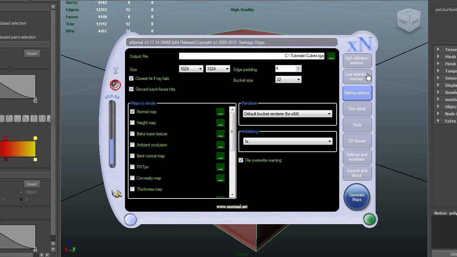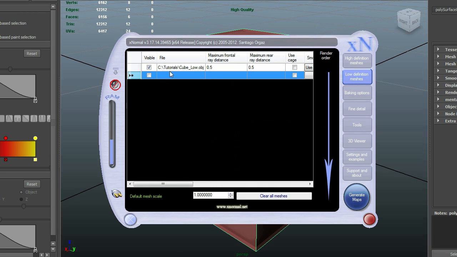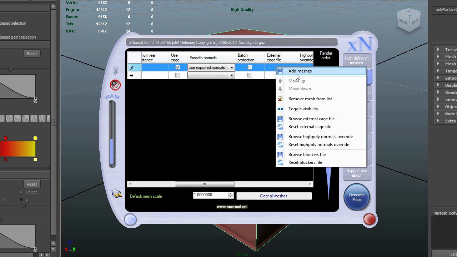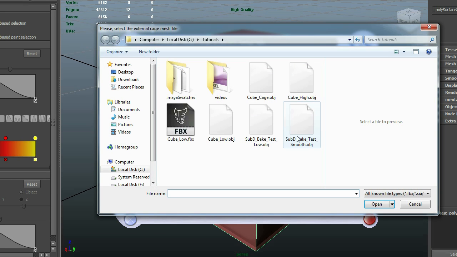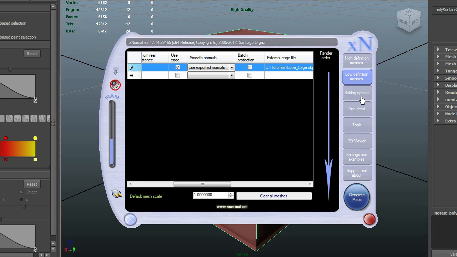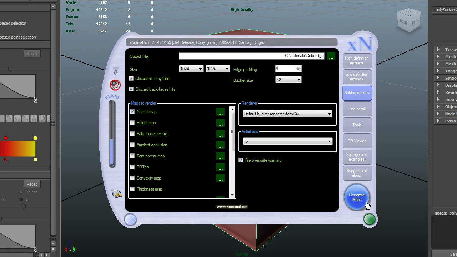And the way to use a cage in XNormal is to click on low definition meshes, and then make sure that you're scrolling down on the right mesh. You scroll over to this use cage button, and you're going to want to click that, and then you right click and go down to browse external cage file, and then once you do that, you want to select your cage, in this case cube cage, and it warns you that it has to have the exact same topology, which is true, or else it just won't work. So then I'm going to go back to baking options. Everything else is fine, so I'm going to bake one last time.